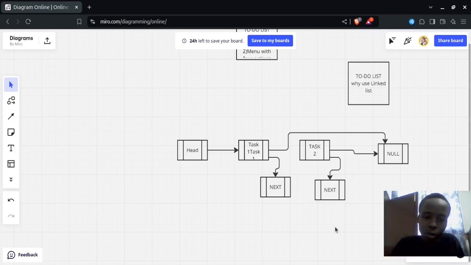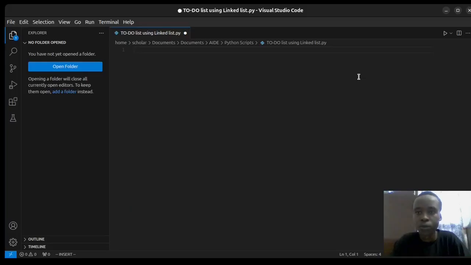And then we have the display function, which will traverse through the whole list and display everything that is in the linked list. And then we have the exit, which will be exiting the list. So without wasting much time, let's go to the implementation. We'll be in VS Code and we implement the to-do list in Python. Alright guys, so now we're in VS Code.